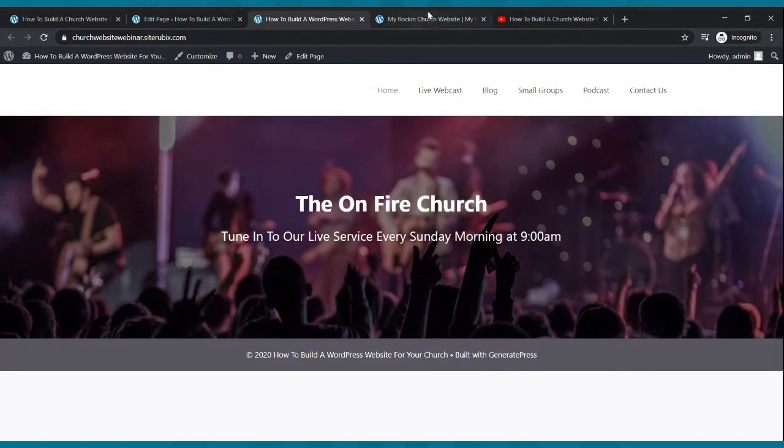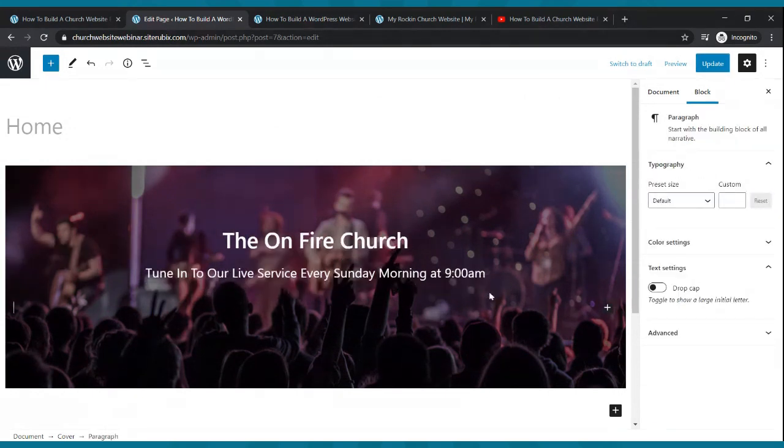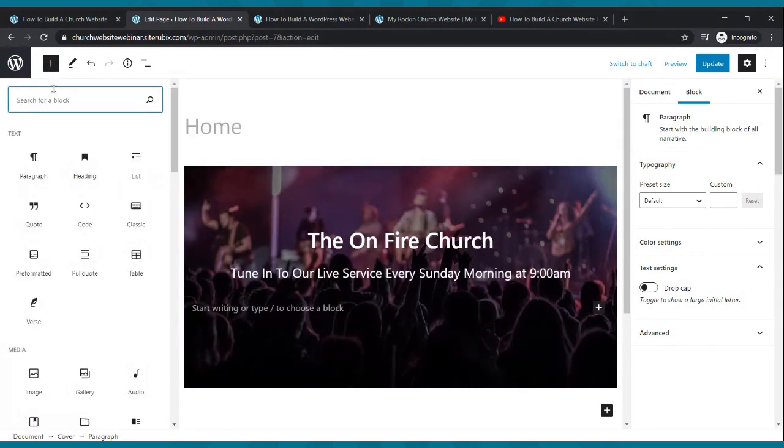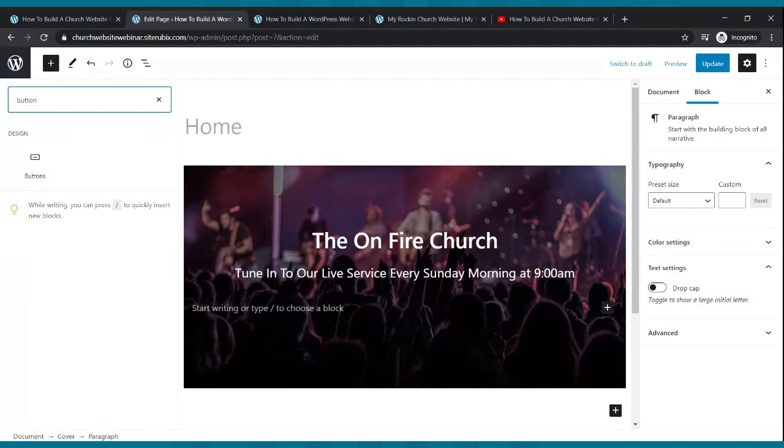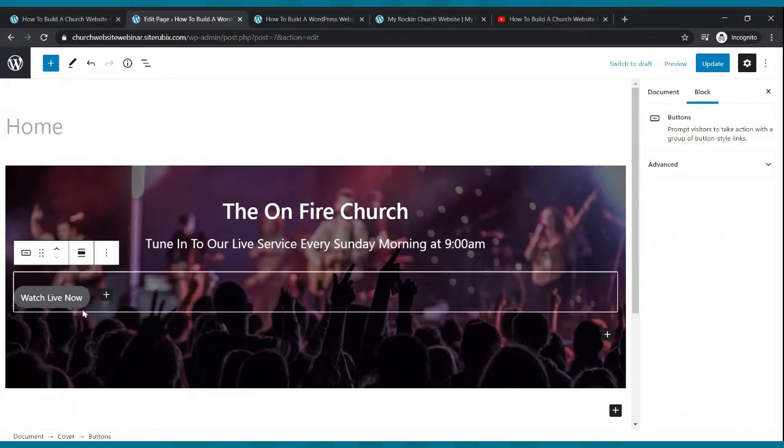Woo, we're making progress. This is our goal right here. This is what we got right here. That's nice. All right, let's go ahead and put a button. I'm going to go to the last word there, click enter. And I'm going to go to the blue plus up at the top, and I want you to type in the word button. Okay, and then you select button, and you start typing. Watch 5 now.